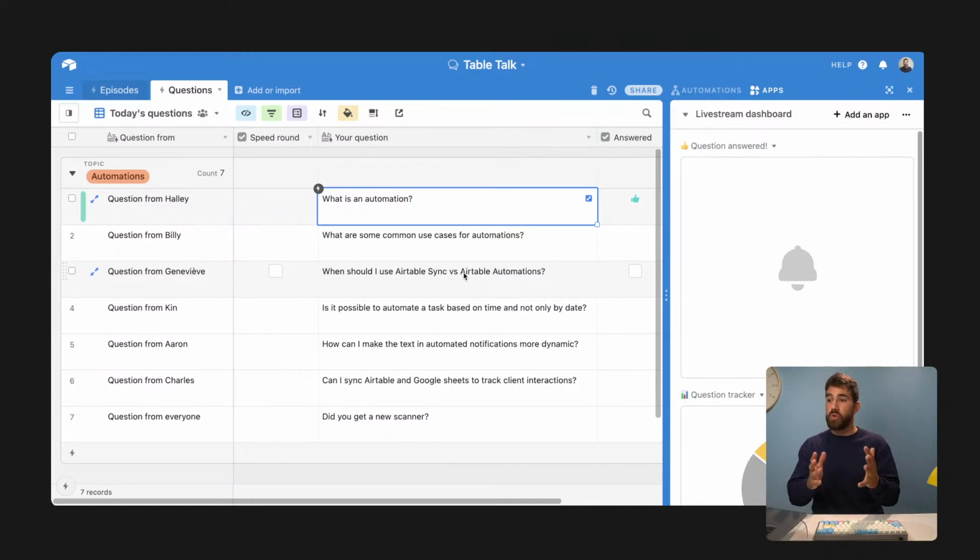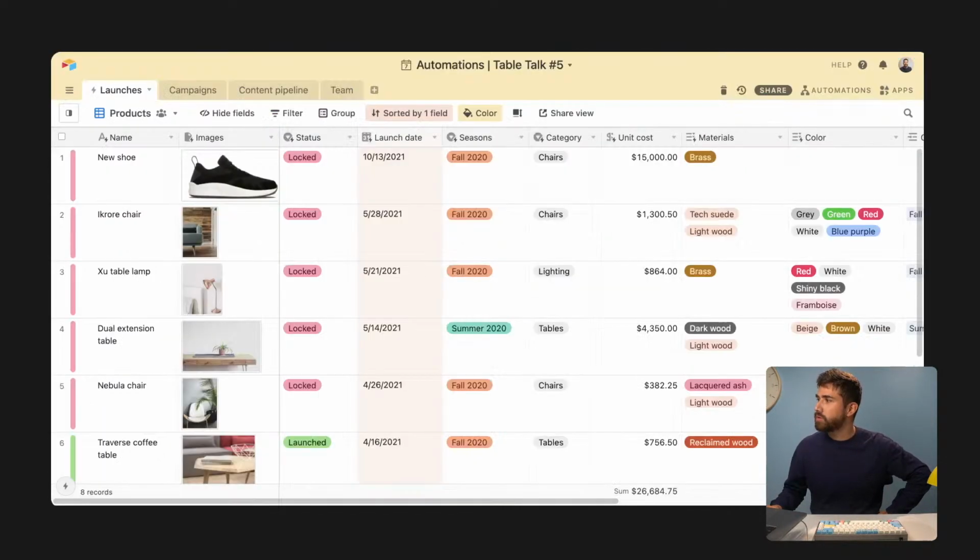Okay, number 2, what are some common use cases for Airtable automations? Well, here we're going to go a little quicker and I'm going to build some more and give you an overview of some examples of what you can do. So the 3 broad categories that we're going to cover and that are useful for Airtable automations.